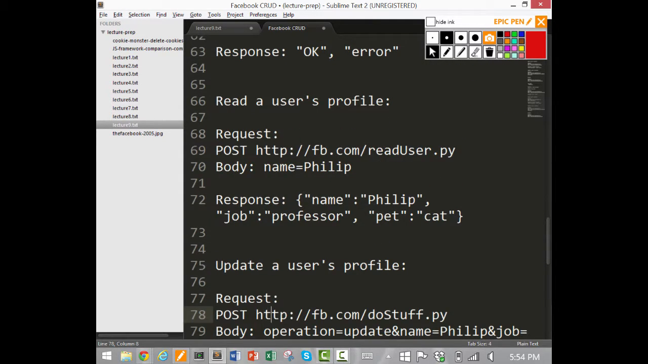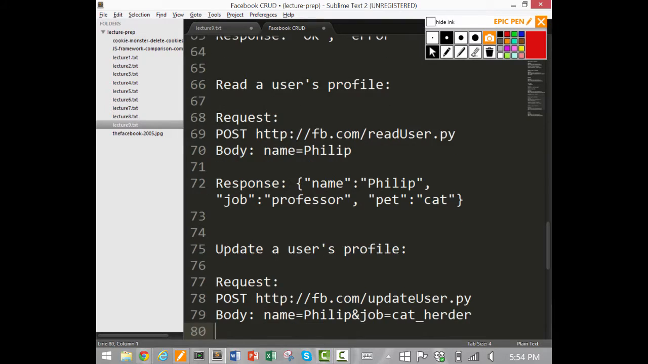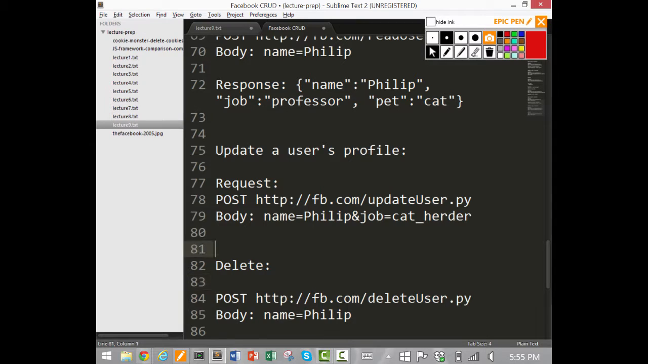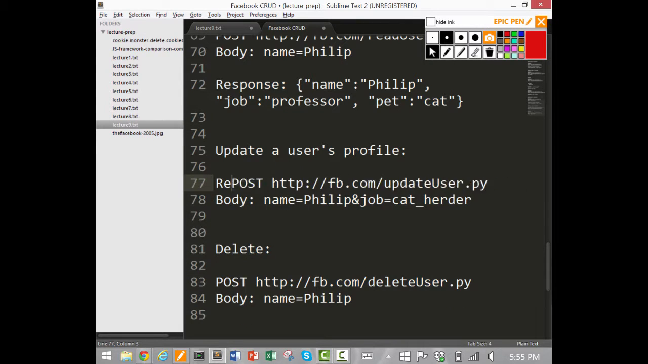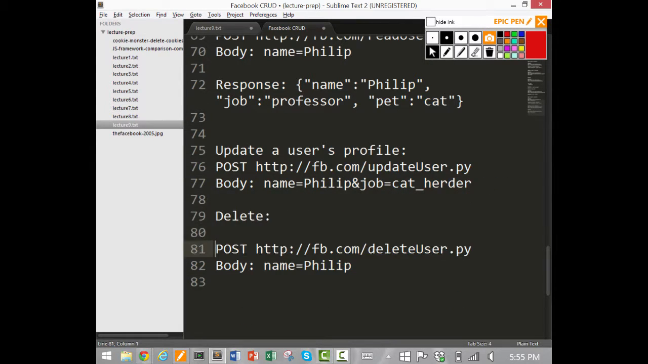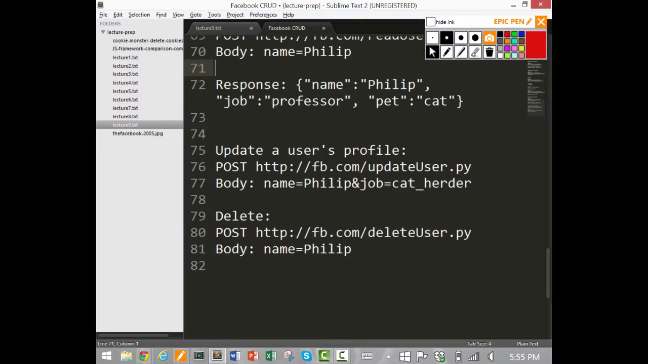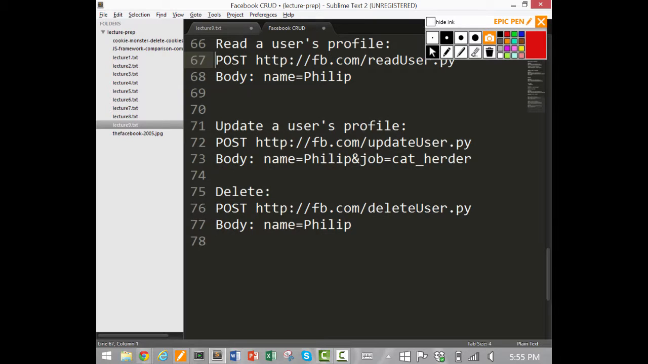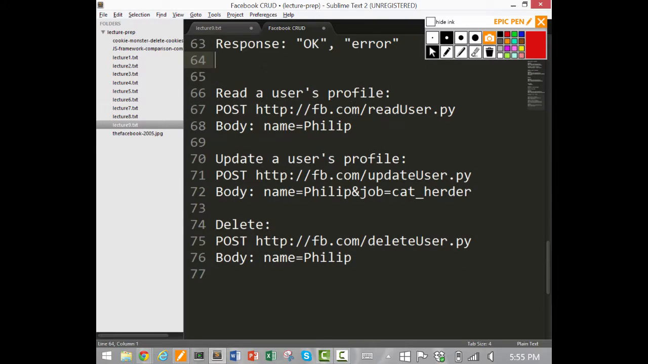Update, we'll do the exact same thing. Update user. We no longer need an operation. And then finally, delete user and name Philip. I'm going to make this a little bit more concise, just to get everything squeezed down here, so we can see it side by side. We don't need these. These are all requests. So if we stare at it, actually, let's do that.